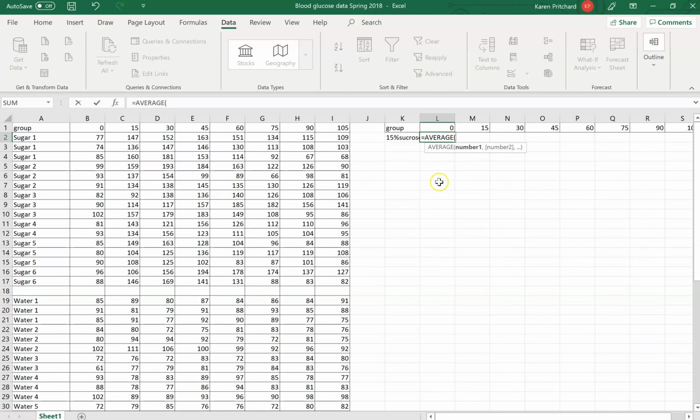Now I have to select my range. So I'm going to go down to the bottom of my sugar group and all the way up to the top of my sugar group, and I've selected that range, and now I have to close my parenthesis. So close my parenthesis and enter. Right. So that is telling me the average for that range.